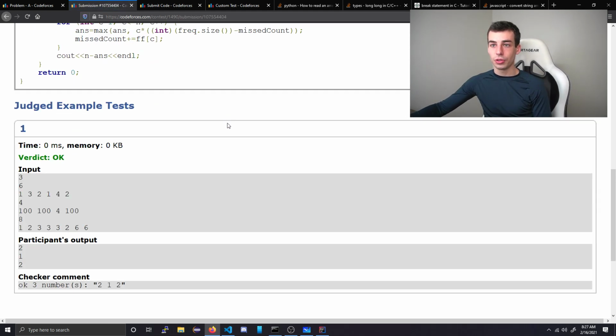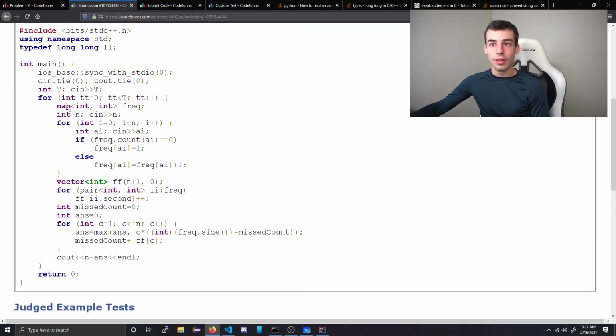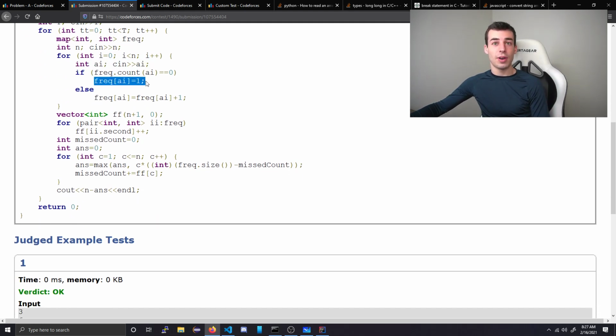So here's what that code looks like. This is the frequency of each value. So for this value, this is its frequency. I read in the array, and then I say, if I don't have any yet, the frequency is now one, otherwise it's the frequency it was before plus one.